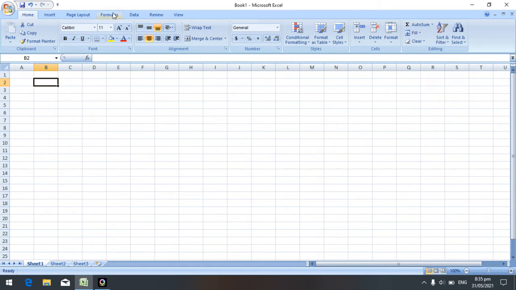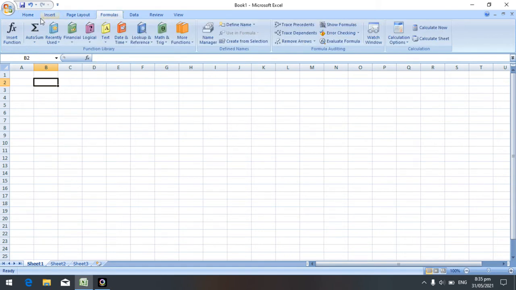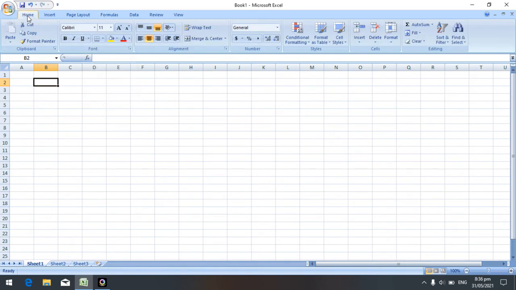If you click on the formulas option, the AutoSum function is there, financial functions, logical functions, text related functions, date and time, lookup and reference functions, and mathematical and trigonometric functions. Again, we can access online functions also. Means if I want a new formula which is not available in MS Excel, I can access it online. Next, this one is the working area.